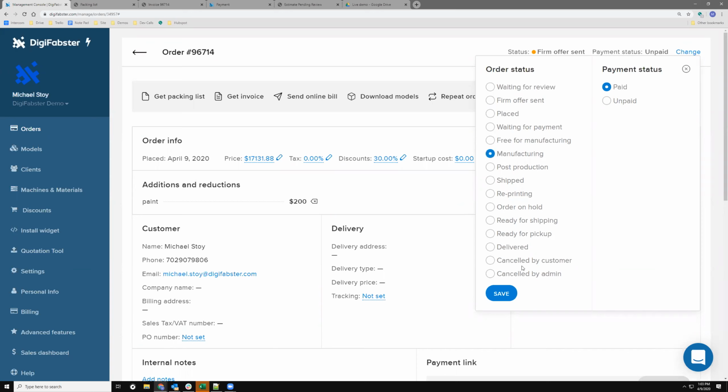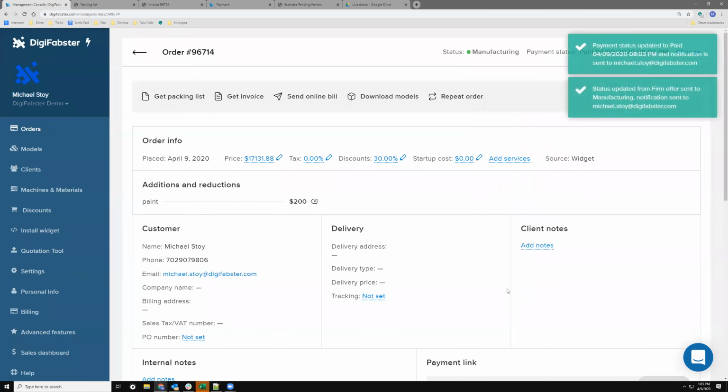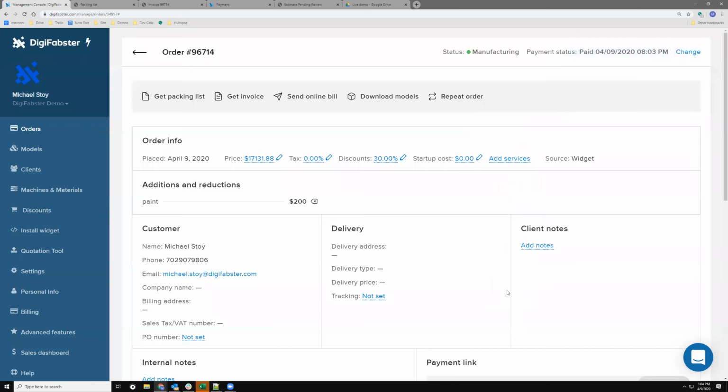So let's tag the part as currently in manufacturing. We can update that, and just like that, the customer will get an email letting them know that their part is currently being manufactured. So it's a great way to allow the customer to know exactly what's going on with their part through the entire production cycle. If shops are using an ERP or another software, we can also have it so the ERP updates DigiFabster, and then we'll notify the customer that way.